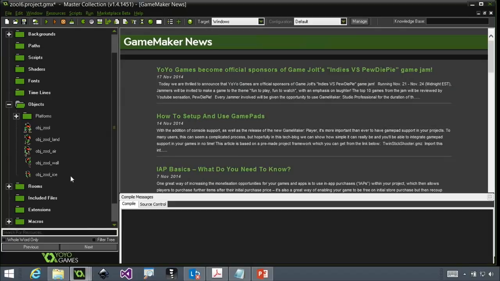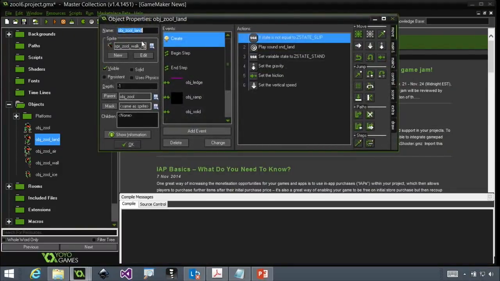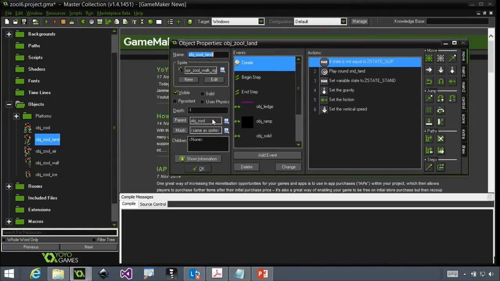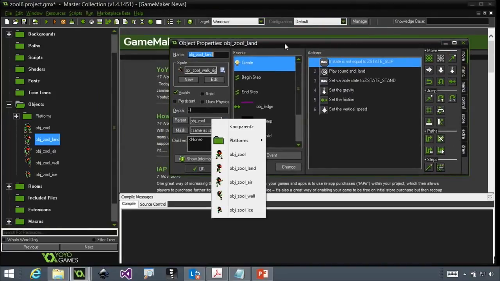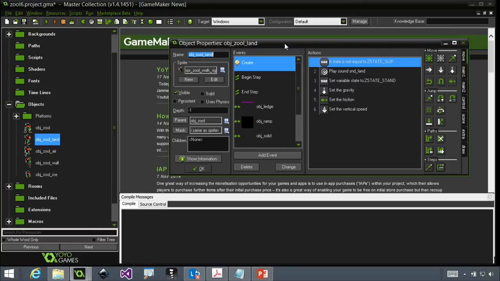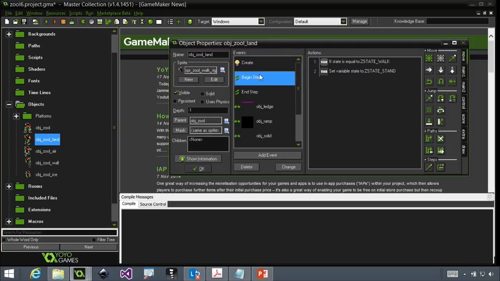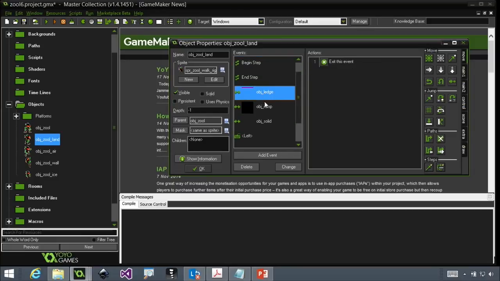So you can see that there's 5 different Zools. So there's an object Zool, and if you're used to programming, this is like the parent object. So all the objects above him, so if you look at object Zool land, his parent is Object Zool, and what that means is everything that happens in that base one will happen in him. But he's the one that's on land, so all the code that I have in here has to deal with when he's on land, when he's walking, when he's right, when he's left, when he's on a ledge, when he's on a ramp.